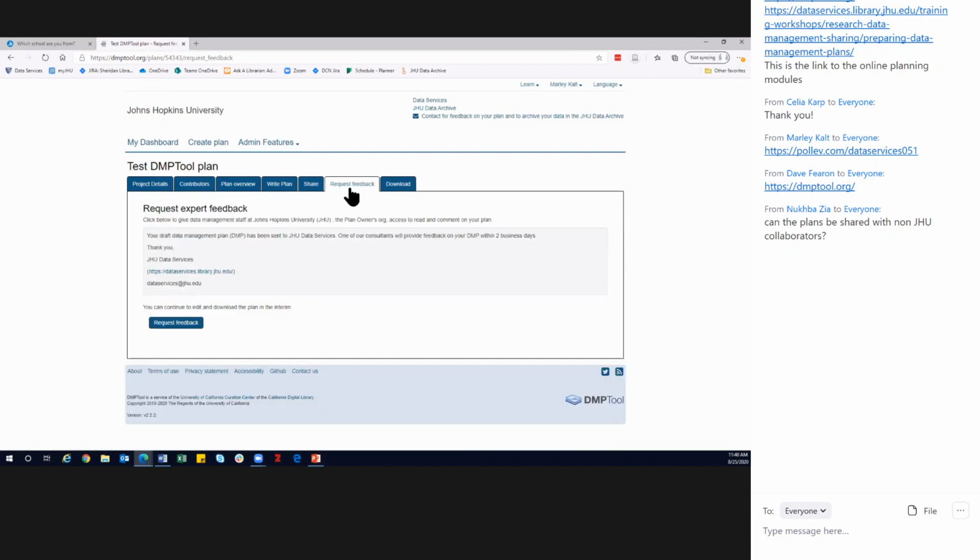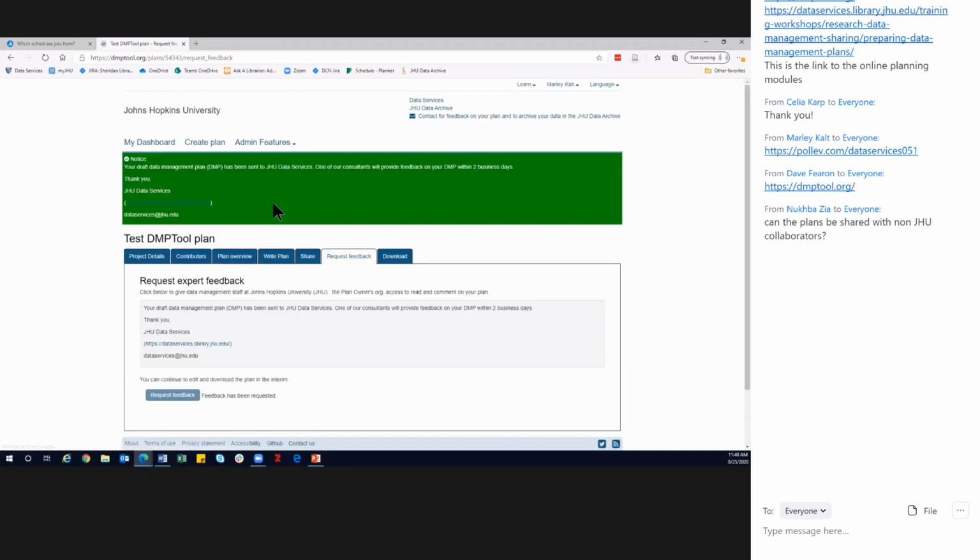The next thing we might want to do is request feedback. So through this request feedback tab, you can send an email directly to data services. So this button will just send us an email. It's very simple, and we will see your request and be able to get back to you within 2 business days through the comments. Oops. And I have just sent us an email. So easy.